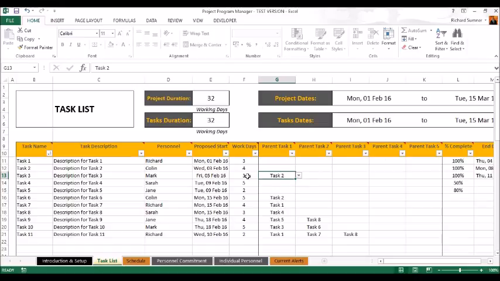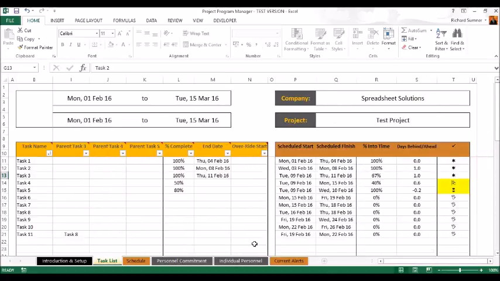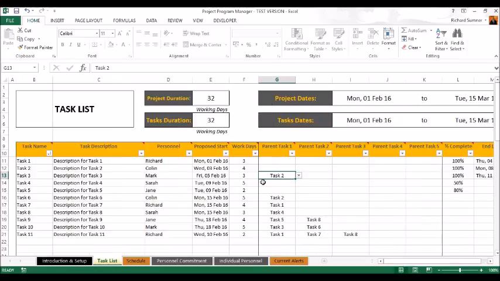So if that task 3 needs to be pushed back, it'll push back. Whatever tasks are dependent on that will be pushed back even further, and it will just reshuffle everything. The only thing it won't reshuffle is if you've put an override start date, because it takes that as law. But if that's blank, it will reshuffle everything accordingly. So yes, that is quite a useful project tool to have if you are a project manager.